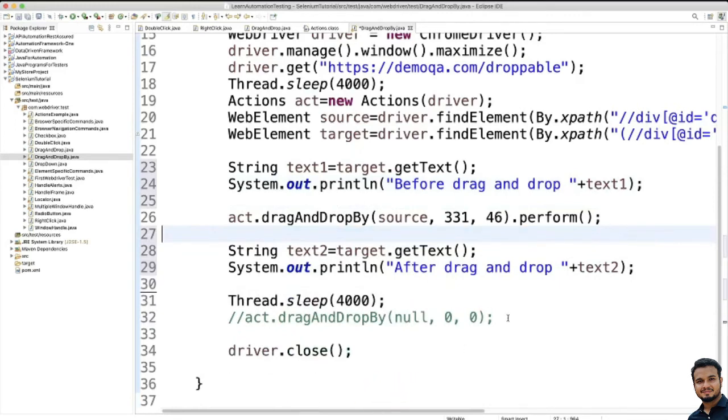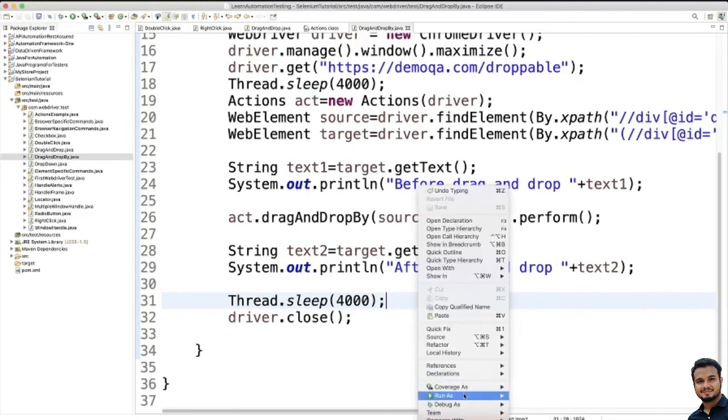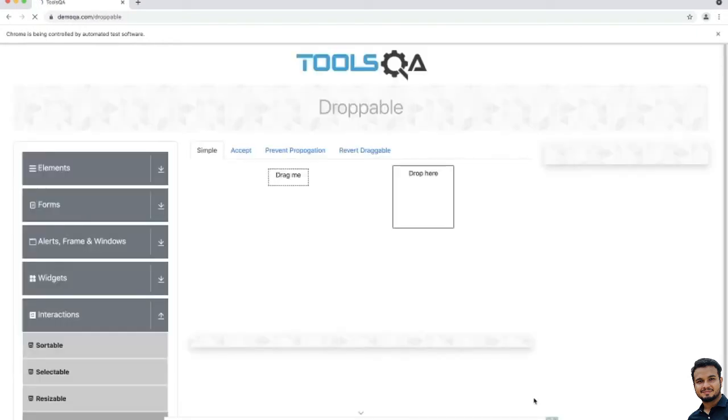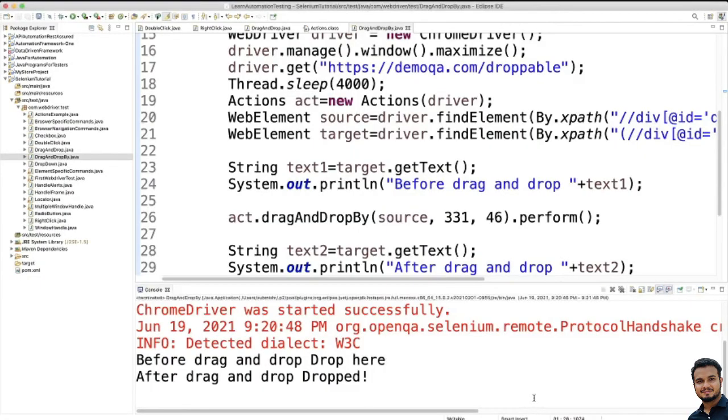Fine, then we have Thread.sleep just to see the execution a bit slower so we are able to notice it. Now let's execute and see how it is working. The browser is launched and maximized. demoqa.com is loaded. Now it should drag and drop. You saw it is dragged and dropped. The browser is closed. Here also we see the message: before drag and drop it said drop here, after drag and drop it says dropped.